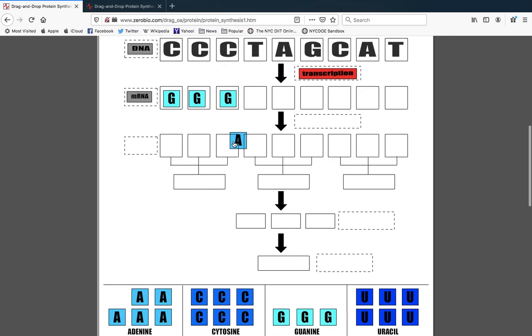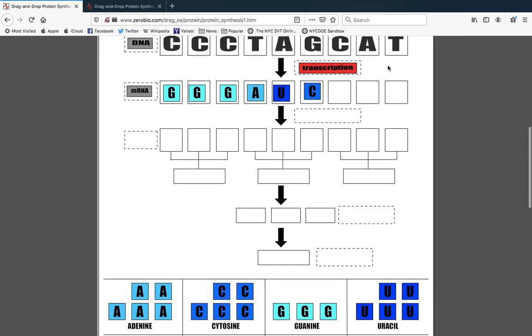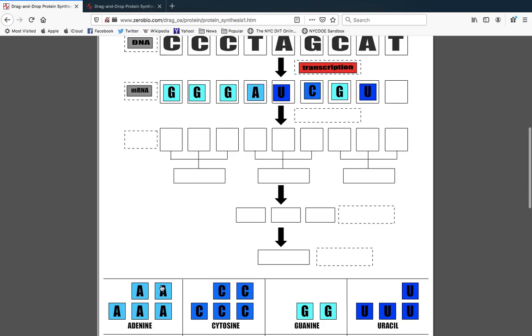be A, U, C. And the third codon of DNA is CAT, which means that the codon of mRNA is going to be G, U, A. So now we have our mRNA sequence.